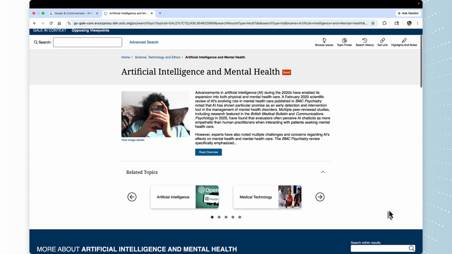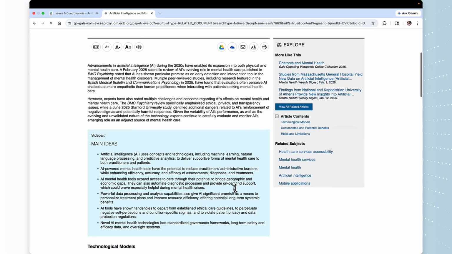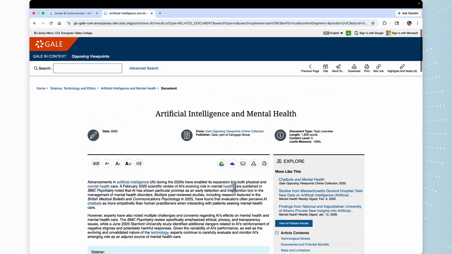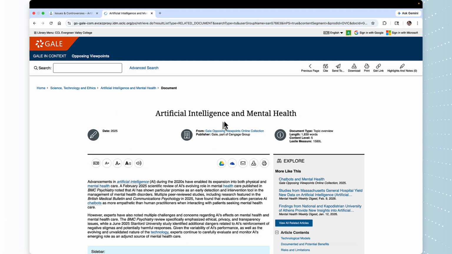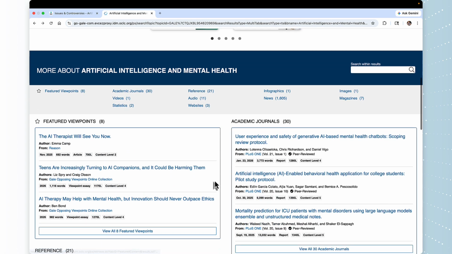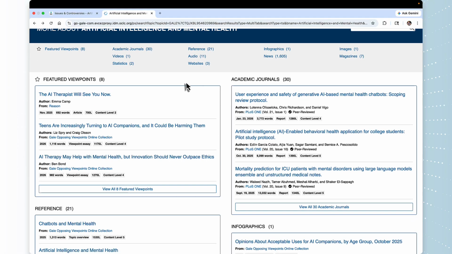This database will give you an overview just like an encyclopedia would. What are the main ideas? What are the technological models? What's basically happening in terms of AI intelligence and mental health? Okay. Not only that, but if you scroll down, it's going to separate out, instead of just giving you a list, all the different types of sources. So there's 30 journal articles, there's websites, there's audio podcasts, there's videos, etc.